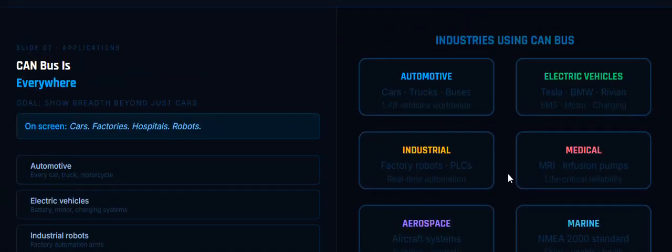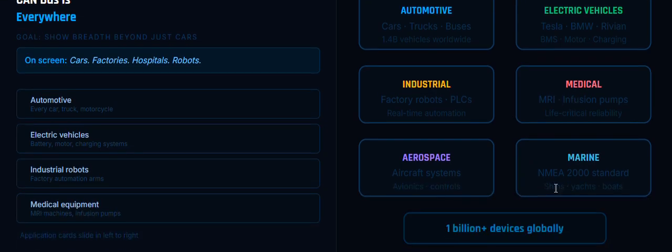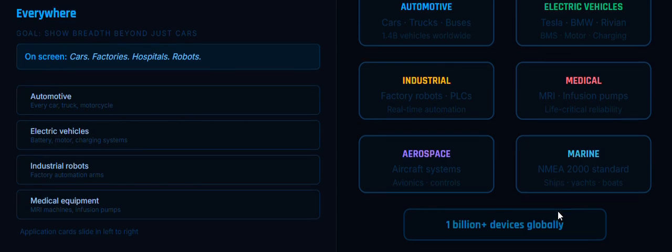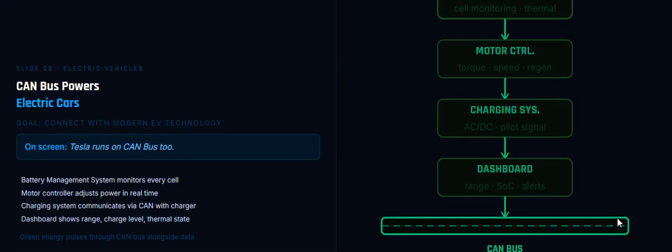Although CAN bus is famous for automobiles, it's used in many industries too. You'll find it in cars, electric vehicles, industrial automation systems, robots, medical equipment, as well as agricultural machinery. Basically, whenever multiple electronic systems need reliable communication, CAN bus is often one of the preferred choices. Its simplicity and reliability make it extremely versatile. Now, let's see how CAN bus is used in electric vehicles. As you can see in the architecture diagram right here.